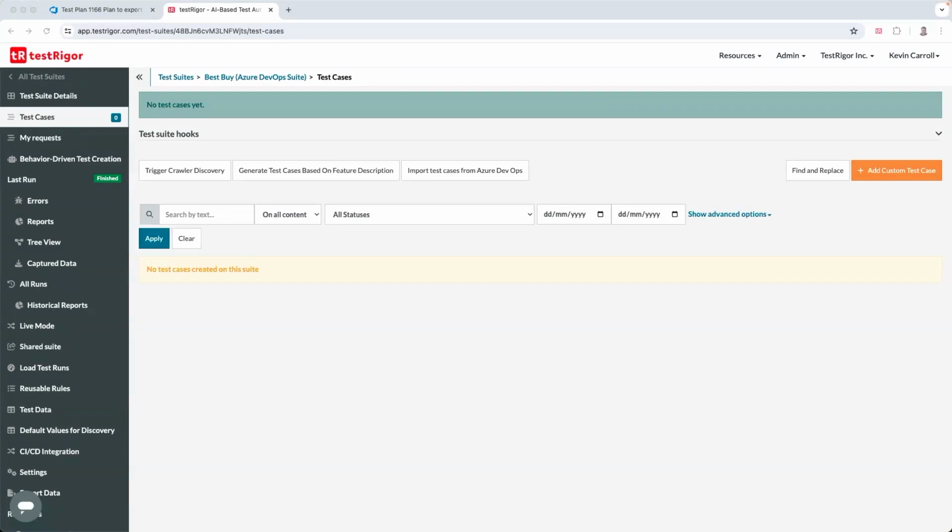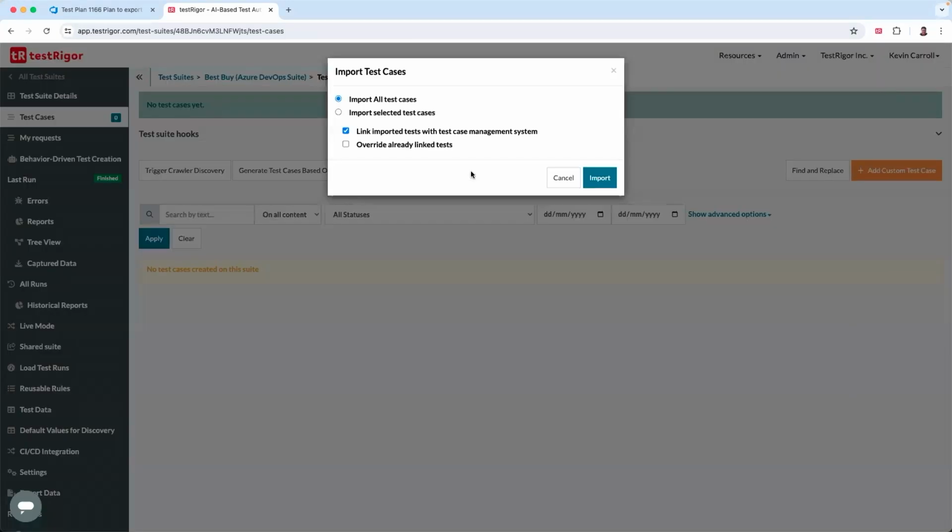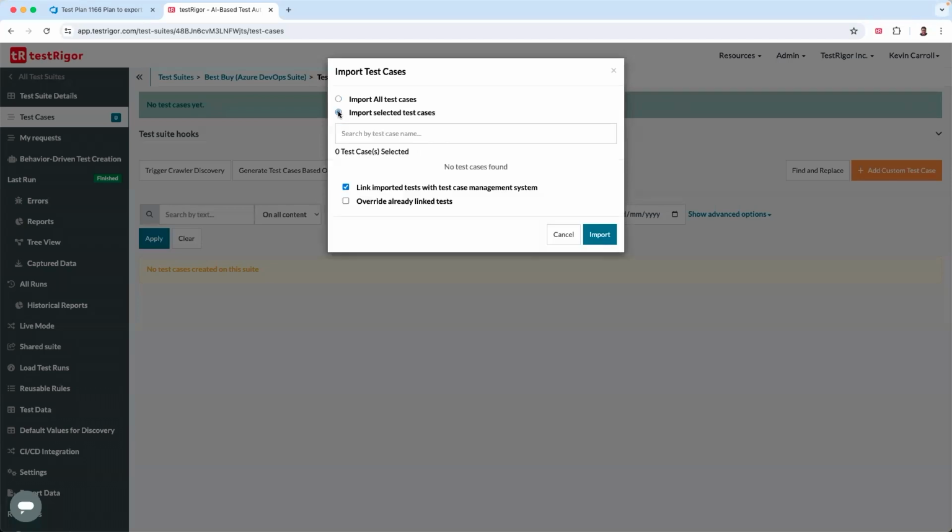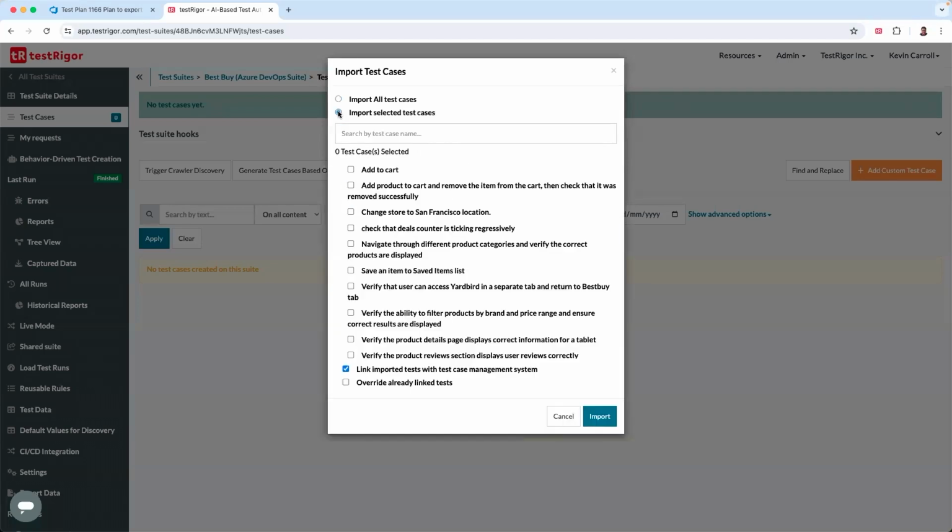You'll notice a new button named Import Test Cases from Azure DevOps near the top of the page. Click this button to begin the process of importing test cases. testRigor will give you the option to import all test cases or to import a selection of test cases. Note that the option to override already linked tests updates previously created test cases with the script of the case in Azure DevOps at the time the importation is triggered.